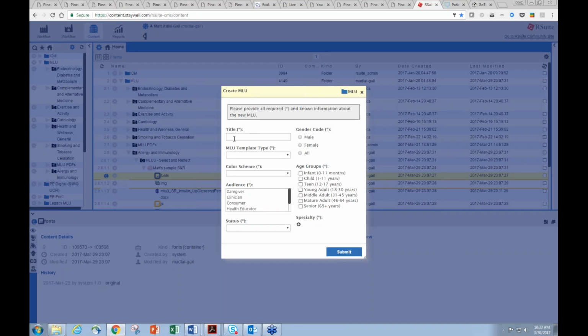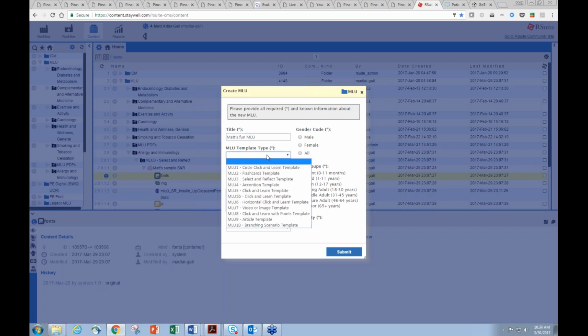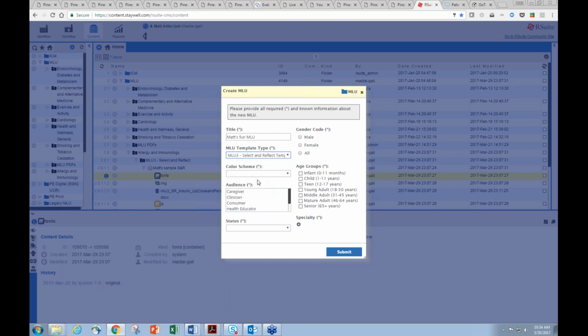And so now to create the MLU, I've got to give it a title. And then you get to choose which MLU type it is. Right now we've got basically 11, and there's a few more coming. Some of those Alzheimer's ones we haven't turned into standardized stuff yet. It's all designed to be standardized, but we haven't built in the templates here yet. So I decided I wanted to do a select and reflect, so I'll select and reflect.